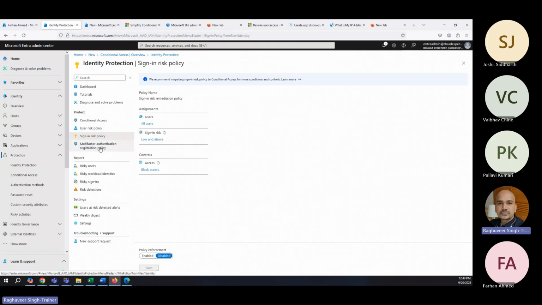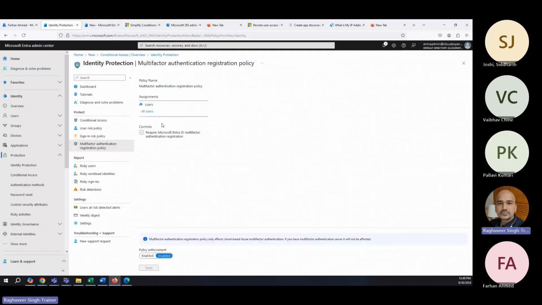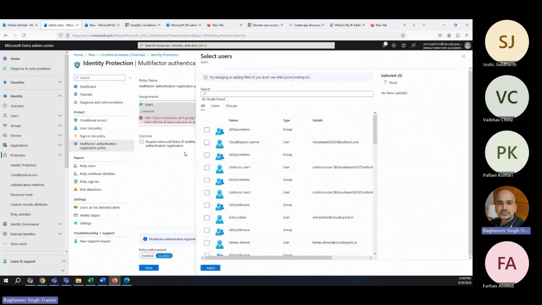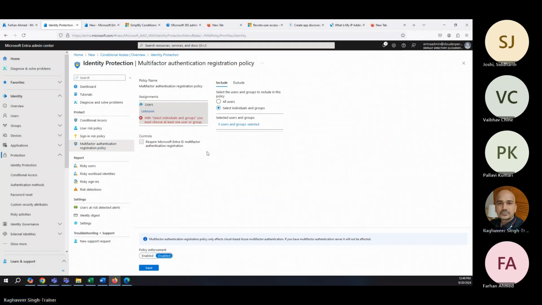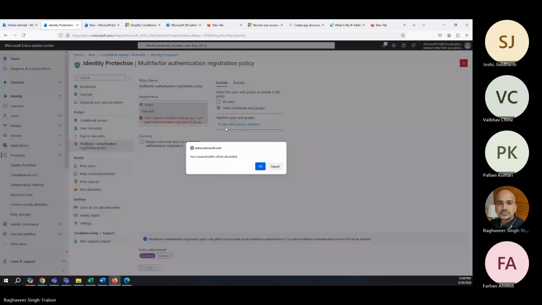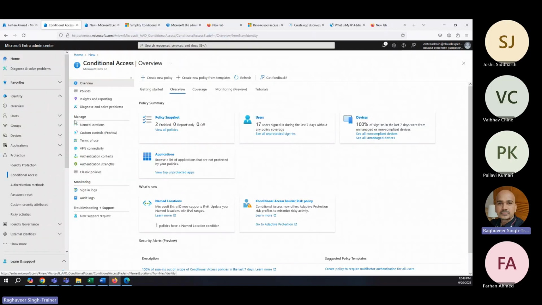Remember, multi-factor registration policy you can also create for your users. You can select all users or individual users. So probably just do this lab by selecting some users instead of all users. Right? So that's how you can do this policy, and this control is by default enabled, which is require Entra multi-factor authentication registration. So this is how you can put policy enforced and save it. So these are your policies from the protection perspective.